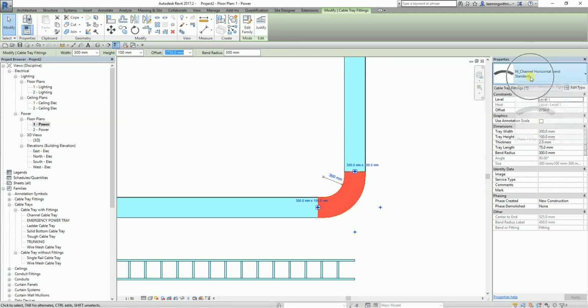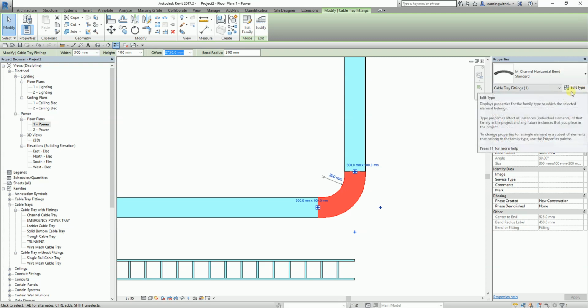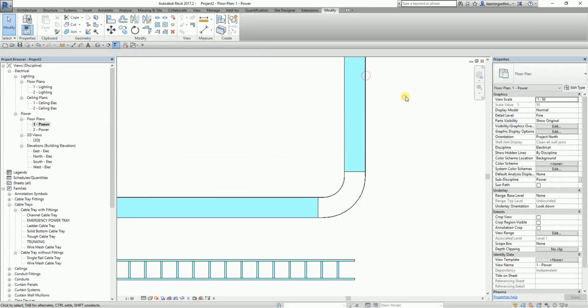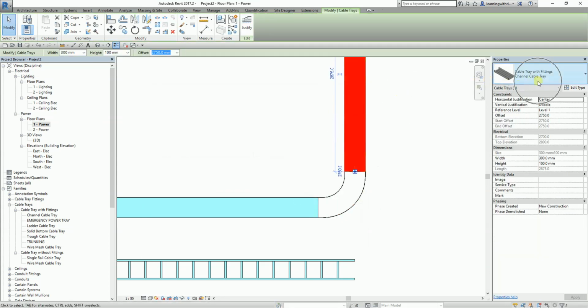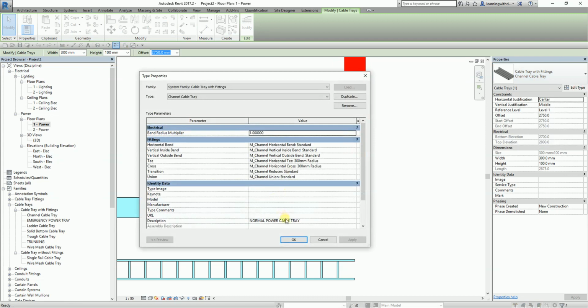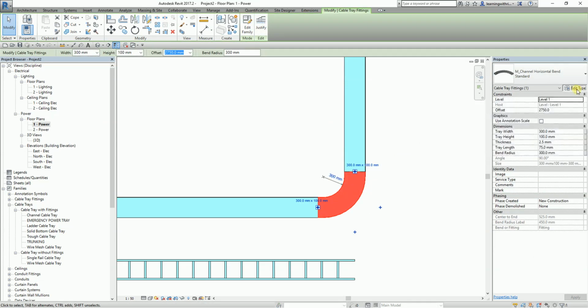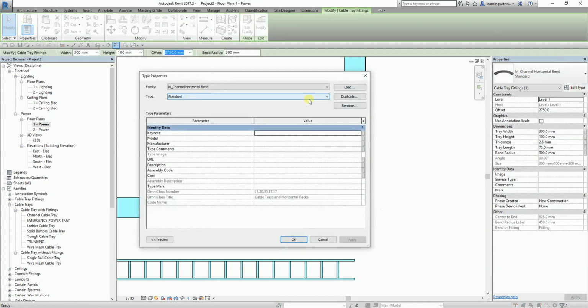So probably you just need to edit this one. Edit type. And then you just duplicate. Let's say for example, this one is channel cable tray. The description there is normal power cable tray. So what you can do is you select this, edit type, you duplicate this one. Let's say this is my channel cable tray fittings. Okay, and then after that, don't forget to specify the description.